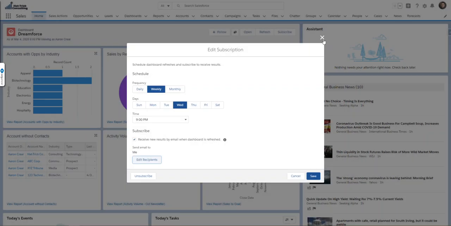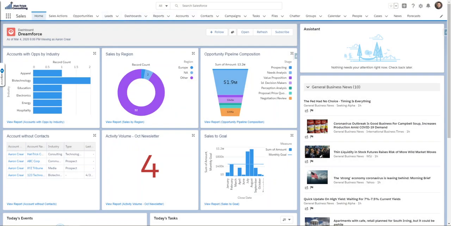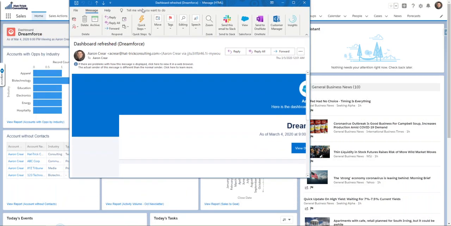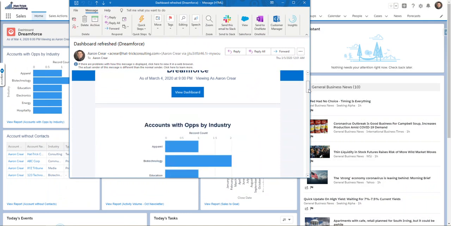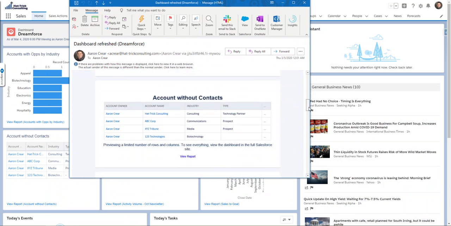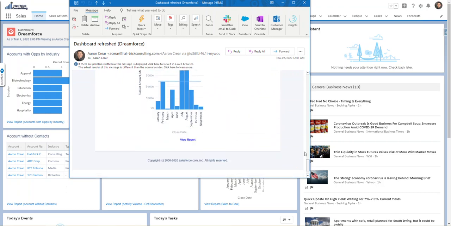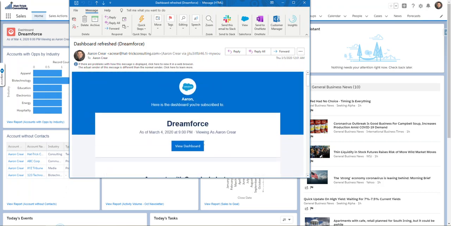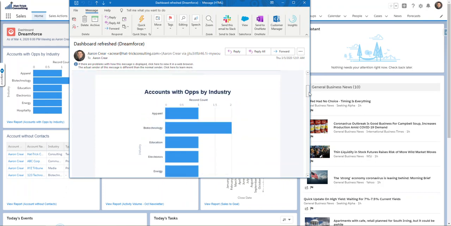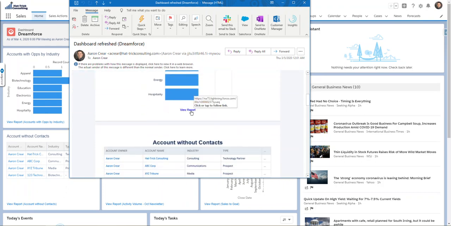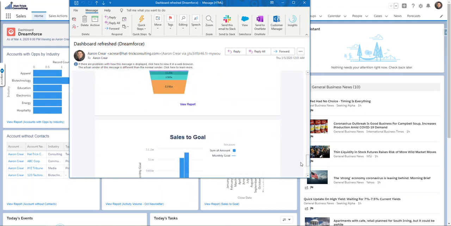Now all of the permissions I'll show you in a second, but let's look at our dashboard and how that comes through via the email. And we can see it's just going to be a series of all the charts stacked on top of each other. And again, you would be able to click into the dashboard itself here, or you could click into any of the underlying reports, provided you have access.